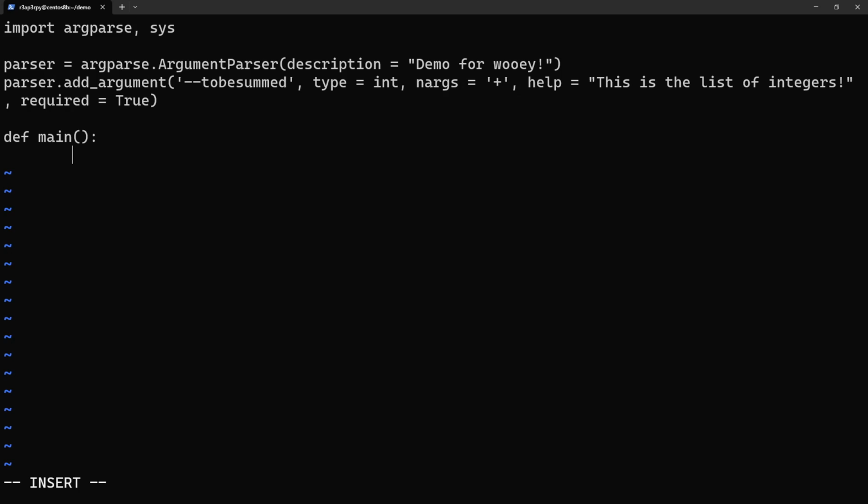We need a main function, and in the if __name__ equals __main__, we want to use sys.exit and call the function. And at the end of main, we either have return 0 or the return value, which we want to use to indicate whether the action was successful or not.